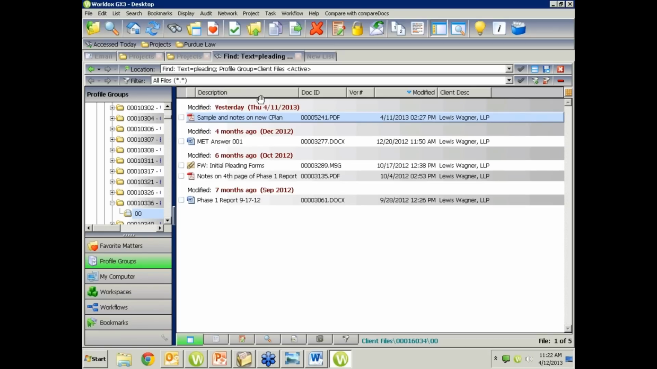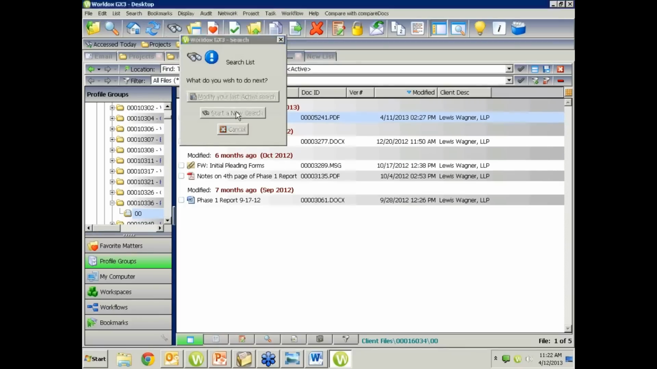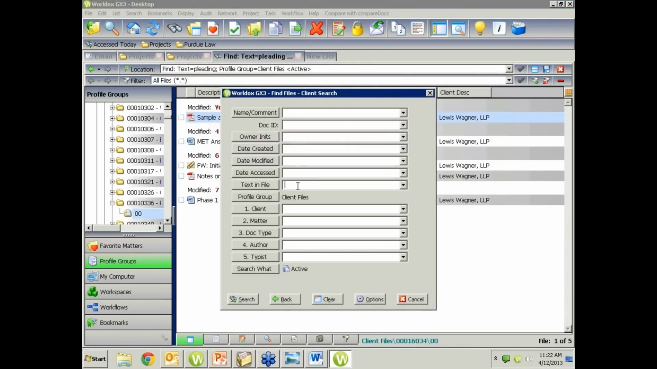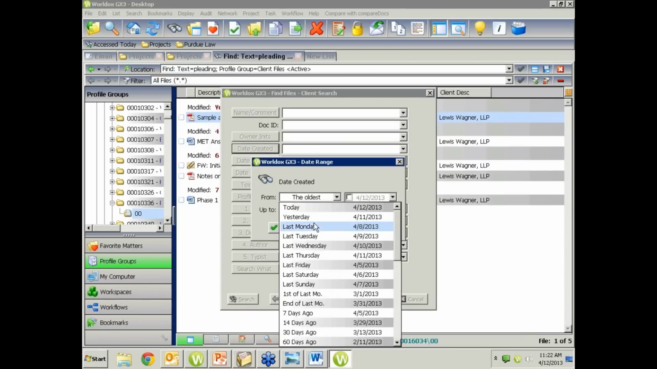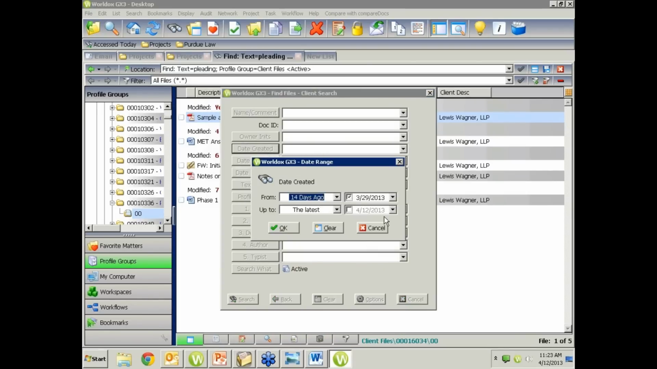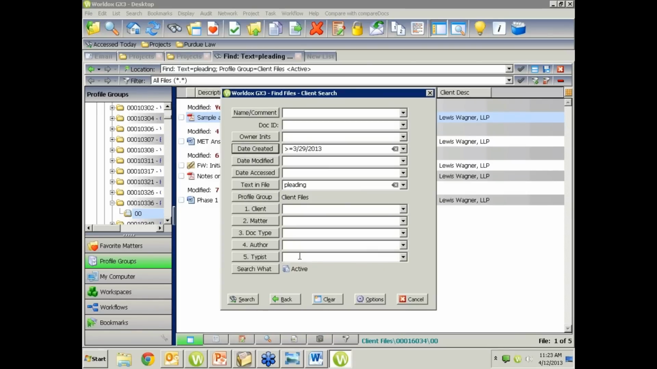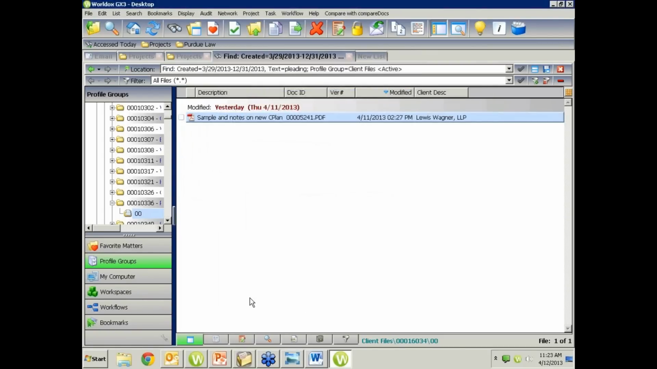But you don't really have that capability to say, I want to find all the documents that have the word pleading in them, but I only want the ones that were created between 14 days ago and today. Only one.